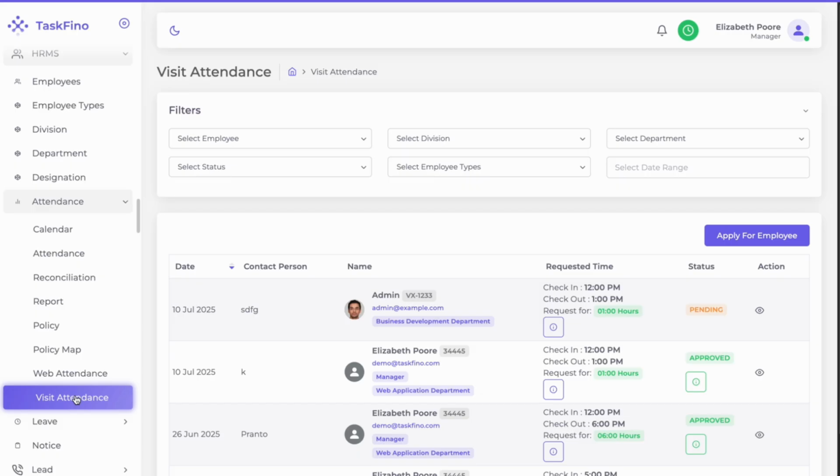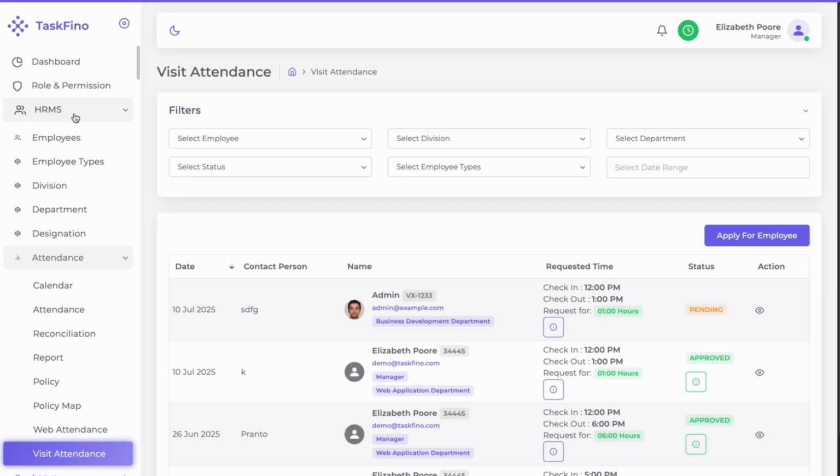Isn't it very interesting that using the HRMS module, you can control the whole human resource management system of your office? Thank you.